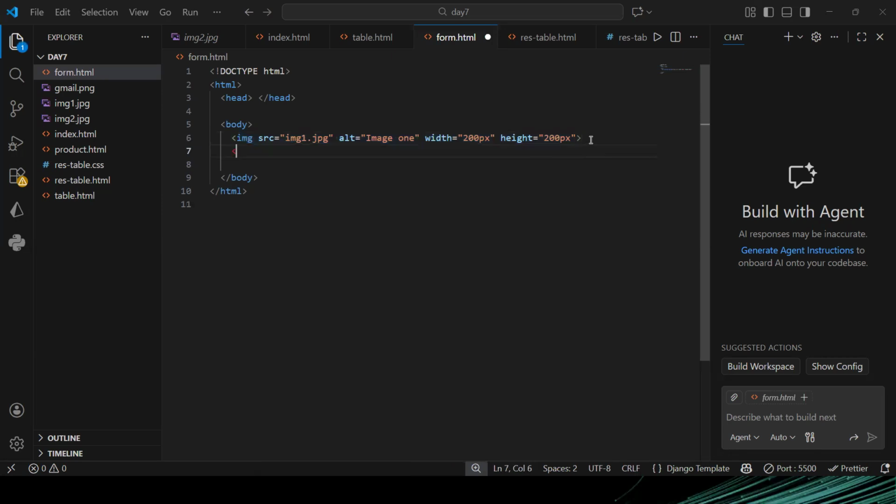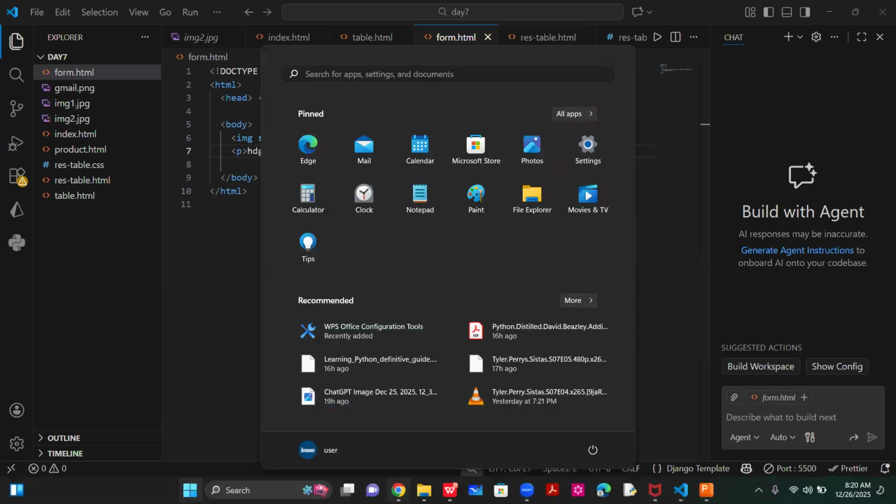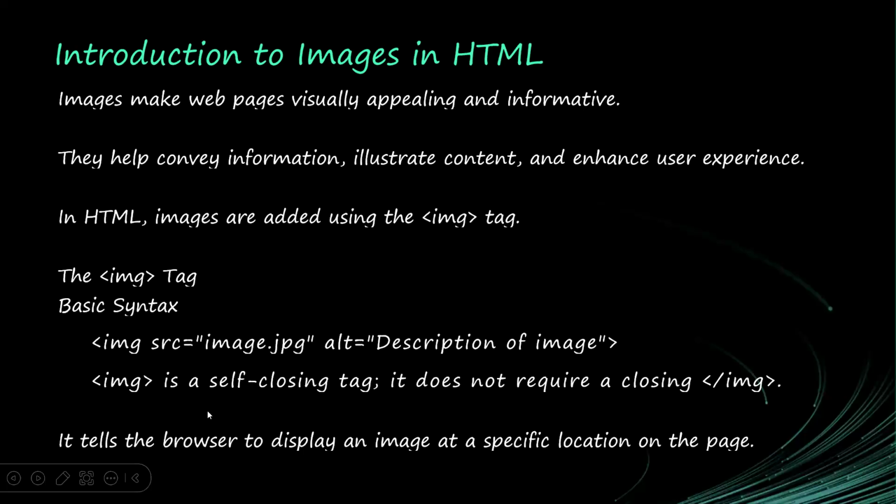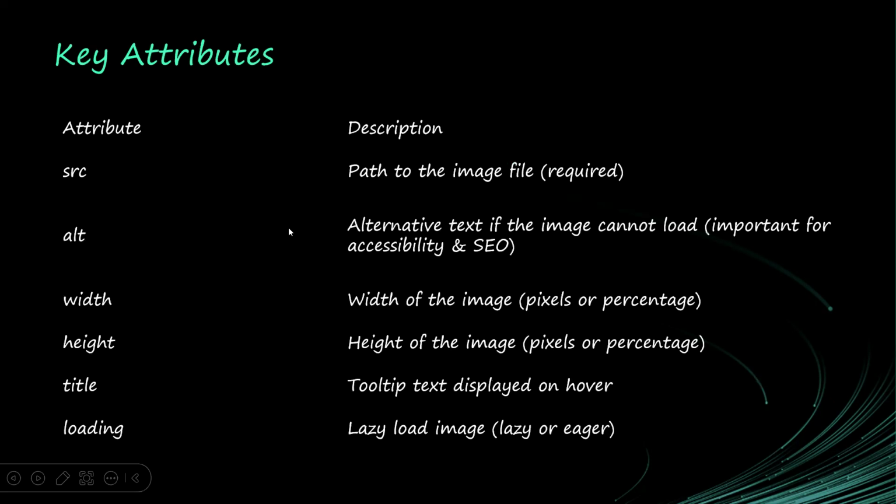So if I go on and add another tag here, and then I just type in blah, blah, blah, and save, you can see that the image is going to come before the paragraph. The image is positioned before the paragraph. So the image tag tells the browser where to display the image. So these are the common attributes.